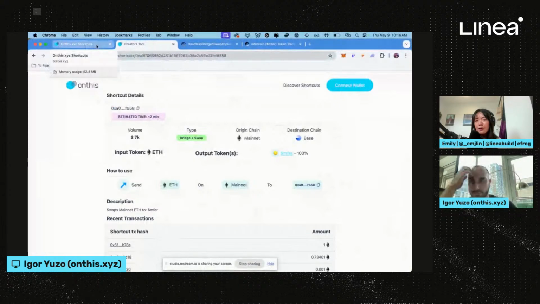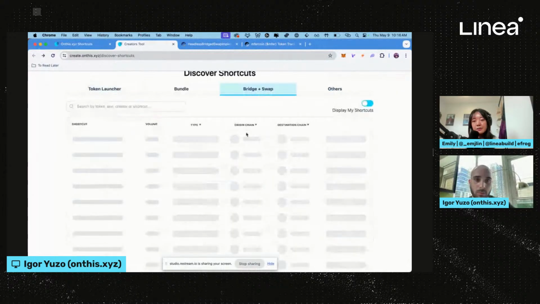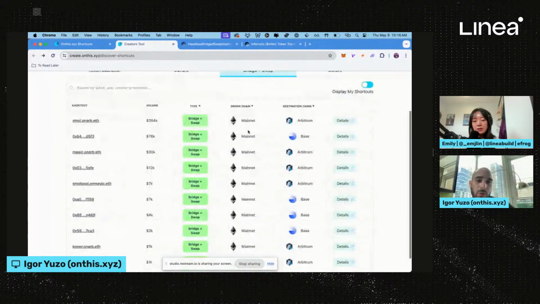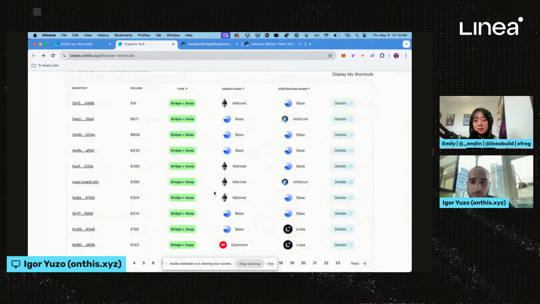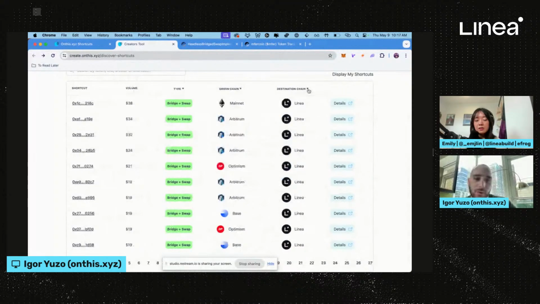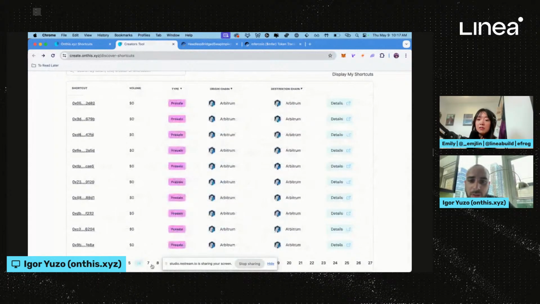I think I have a few follow-up questions. Can we do L2 to L2, or is it only mainnet to L2 right now? Great question. So you can do L2 to L2, from Base to Linea, from Linea to Base. There's a couple of Linea contracts that are deployed. So you could do a number of different combinations, and we've seen pretty much all of them already deployed.